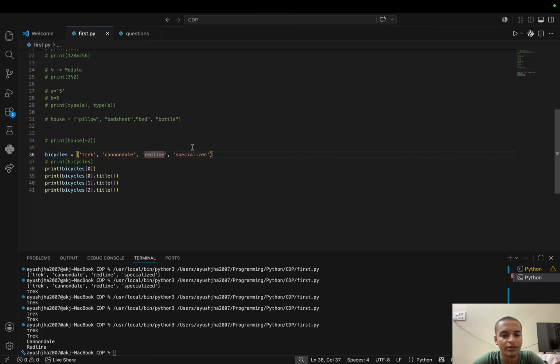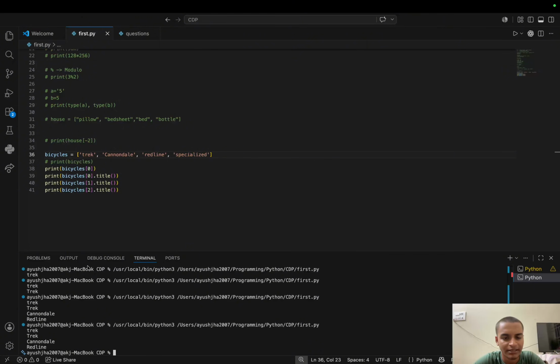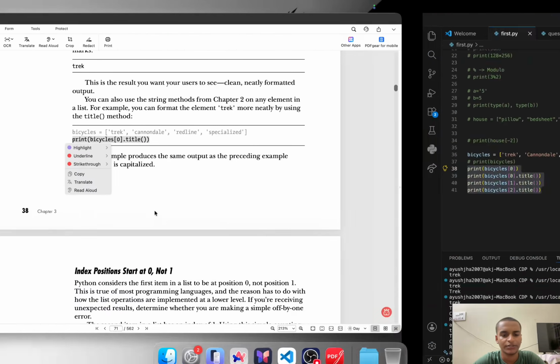And now you'll say, what if one of them is already capital? Let's check it again. Let's make this a capital C. See, it doesn't change it. It just makes the first letter capital. So you can use this as an organized way if you want to print something singularly. So you can do this. Okay.